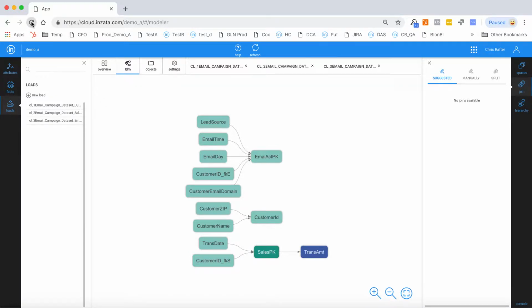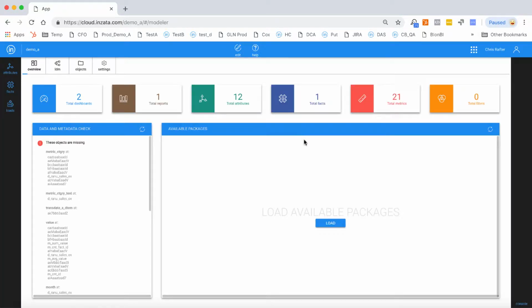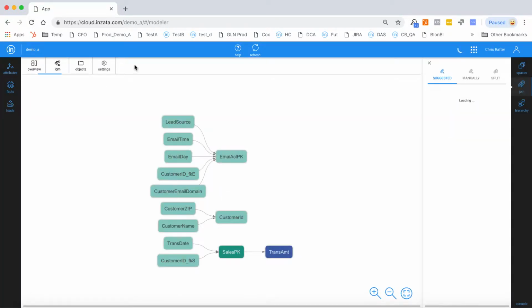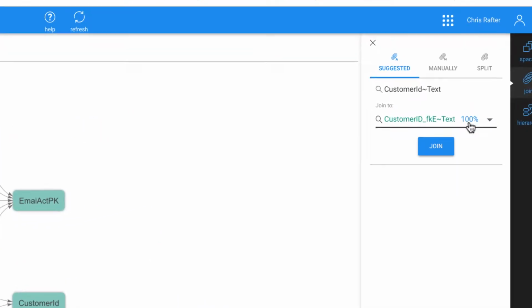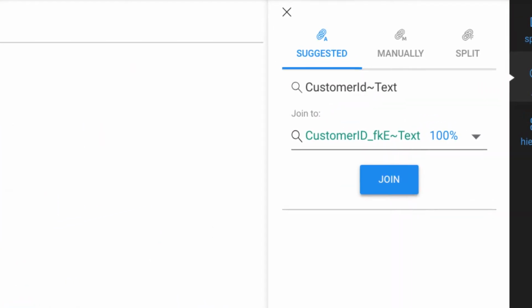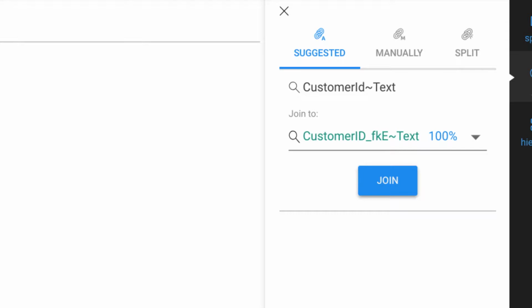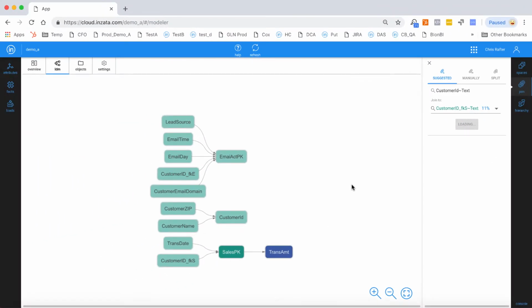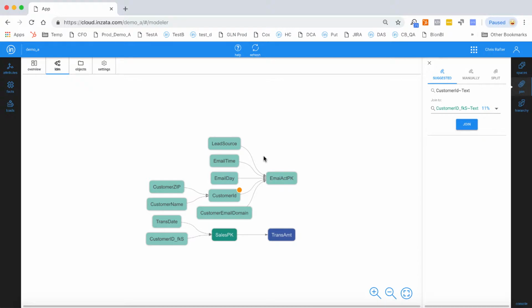This is where the AI comes in, so I'm going to activate that by refreshing up here. And over here on the right, you'll see Inzata is coming back with some recommended join criteria. It's recommending that these data files can be joined or brought together at this glue point using this field, because this field in both data sets contains the same type of information based on the profile Inzata has observed. That sounds good to me, so I'm going to click join and let it complete its join.